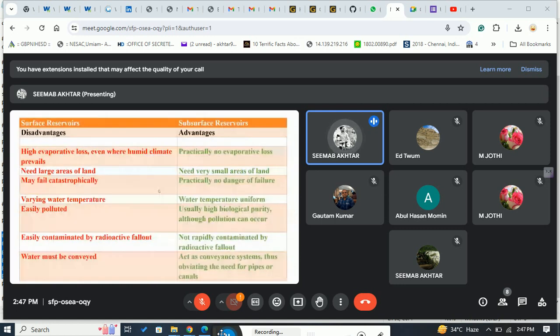Now, surface reservoirs for groundwater and subsurface reservoirs for groundwater, advantages and disadvantages. Surface reservoirs: high evaporation loss, even where humid climate prevails, need large areas of land, may fail catastrophically, varying water temperature, easily polluted, easily contaminated by radioactive fallout, and water must be conveyed. An advantage of the subsurface reservoir, that is, I'm talking about the groundwater: practically no evaporative loss, needs very small areas of land. This is contained in the aquifer.